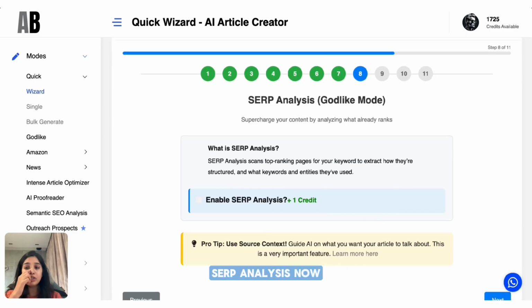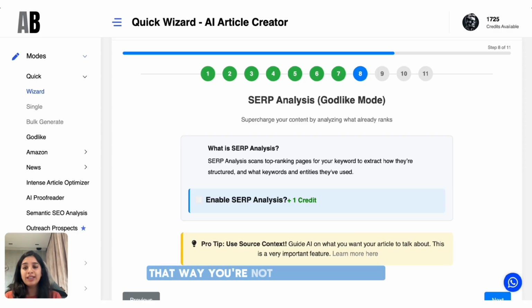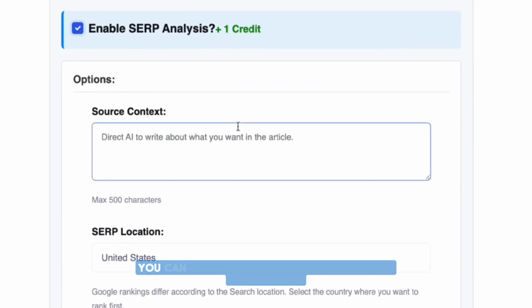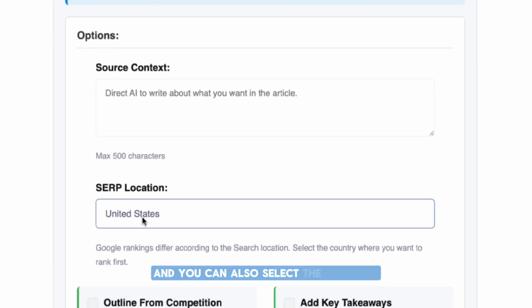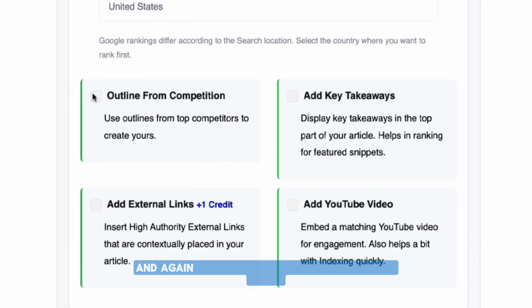SERP Analysis. Now this feature checks the top blogs that are already ranking on Google for this particular topic, and it builds your blog using a similar structure. That way you're not guessing anything. You're building something based on what's already ranking. You just have to enable this, and in the source context box you can quickly write how you want your article to be, and you can also select the location where you want to rank first. And again, I'm going to tick all 4 boxes.